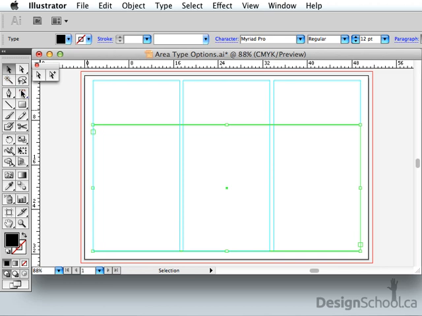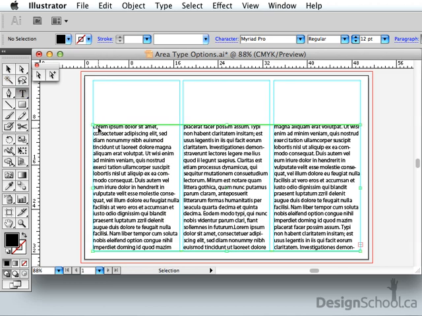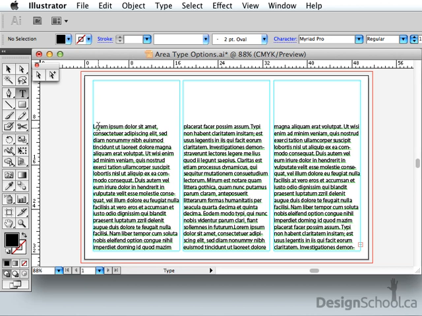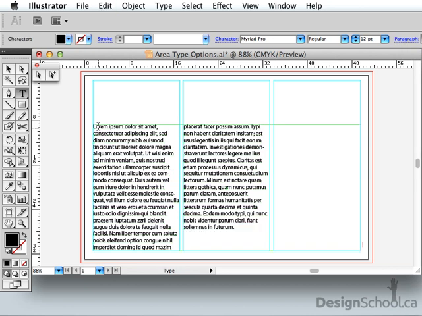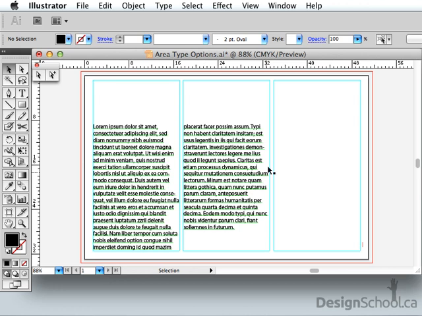So if we put our cursor back in the frame and paste text now, we see that it's set in columns like this. Okay, so this is the proper way of setting text in columns rather than creating 3 separate text frames in each column, which is really hard to manage and move around. So I hope this helps you set type in columns more easily in Adobe Illustrator.